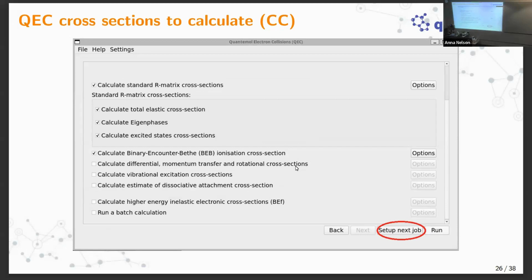And so yes, maybe the final thing to highlight here is the change going from previous incarnations of QEC, where you ran one job at a time. Now we've set up each job, which allows you to set up a queue of jobs, which will run sequentially.